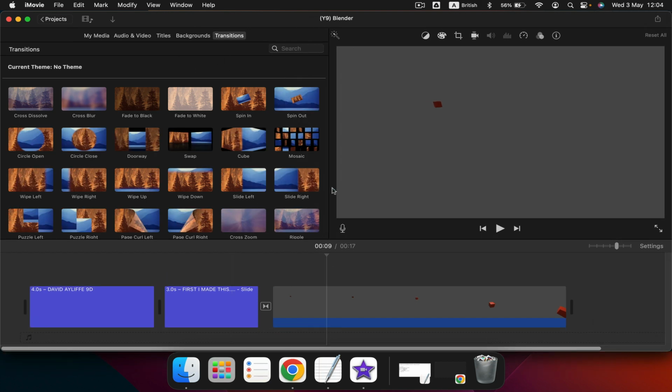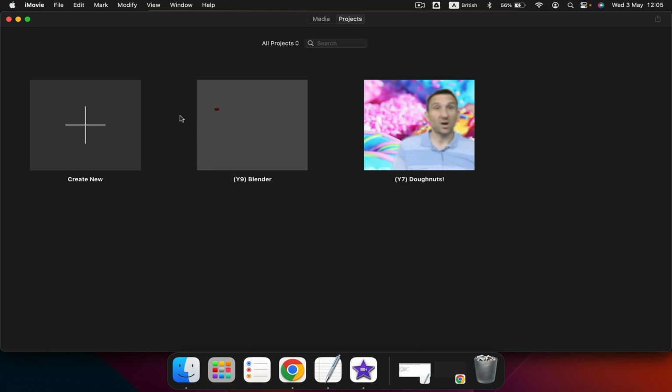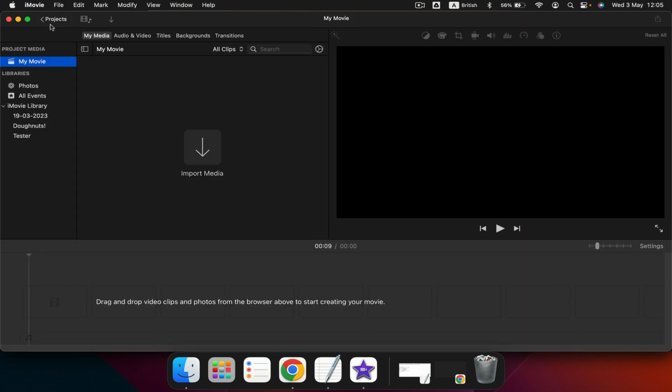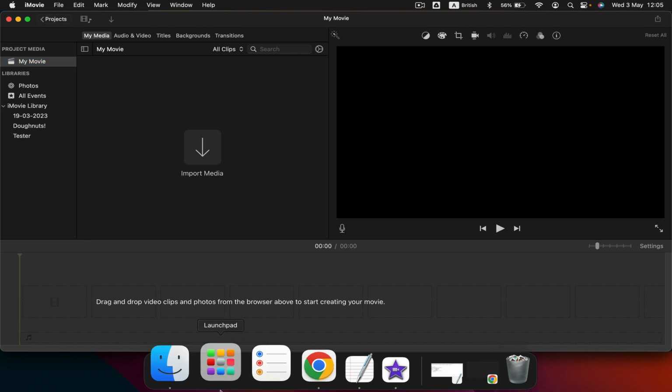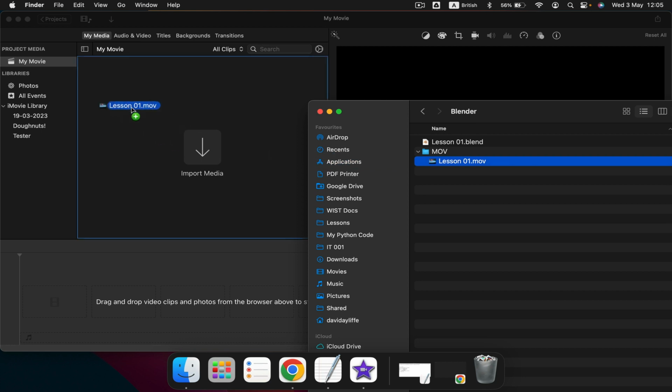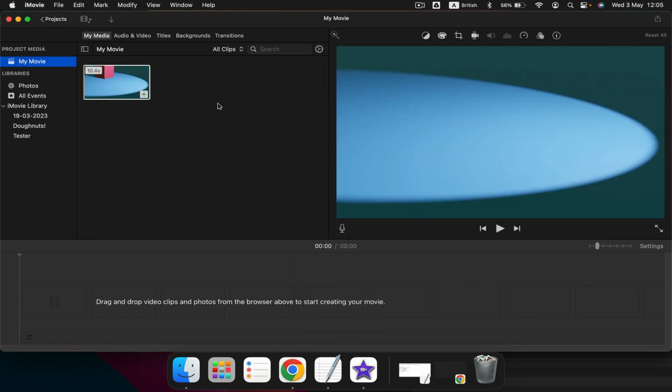iMovie, it might look like this if you've used it before. You can go back here to projects. It might look like this if you've never used it. Yeah. Create new, and we're going to create a new movie. Okay. Now, this lesson1.mov, we're going to drag that in. Yeah. And that's going to sit there. These are our assets. This is where our media goes.